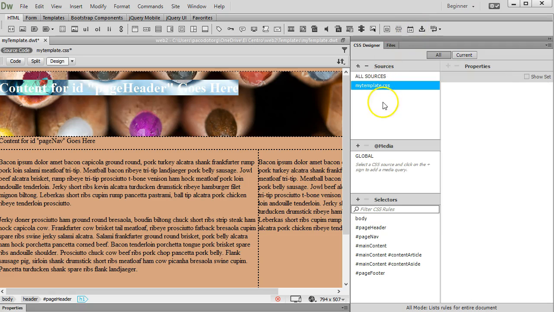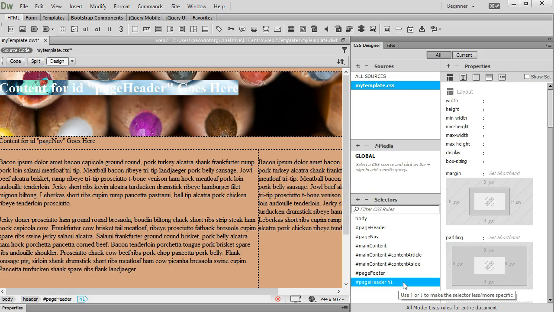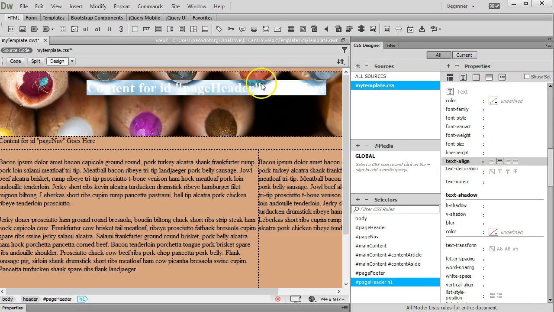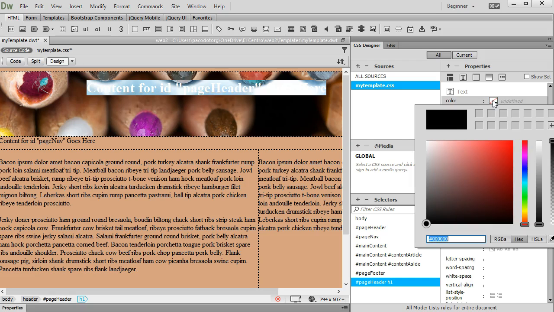In my template.css, inside my selectors, I'm going to click on plus, and I create a page header H1 tag. Pressing enter to accept, clicking on the text properties, I'll tell it to center it, and there it goes to the center. Also in my text properties, I will give it a new color. I'll set the color to be not necessarily white, although that would work okay.